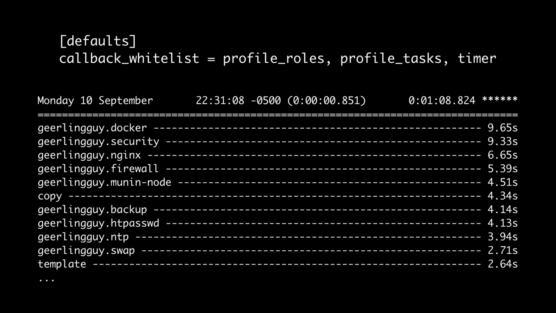So you can see on this one, my Docker role took almost 10 seconds to run. You can really see an outlier though. If you have a role that takes like a minute or 2 minutes, you might want to look into what is taking so long for that particular role. So that's a really nice way to profile your playbooks and find outliers that are really slow, that are slowing you down.